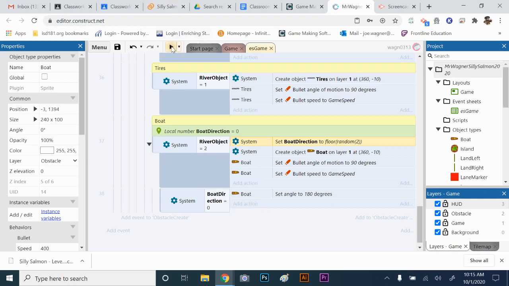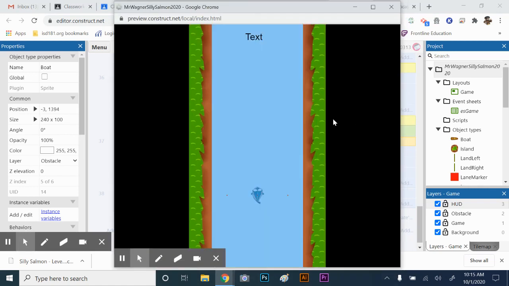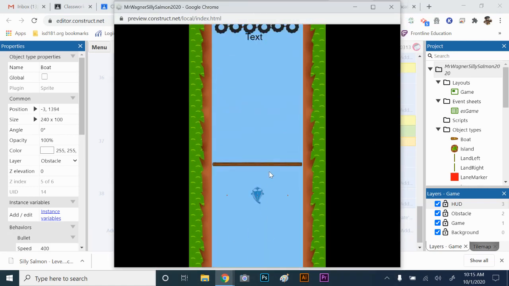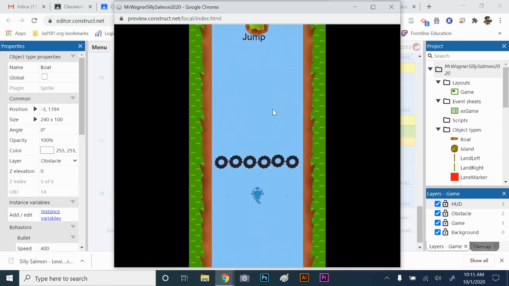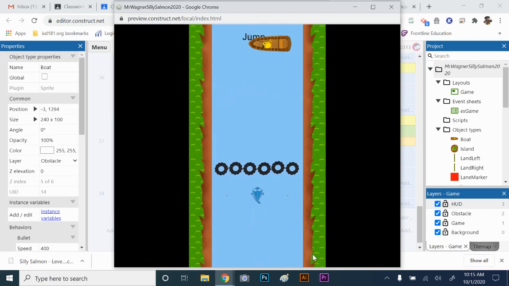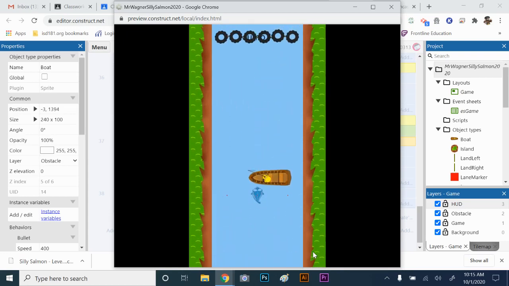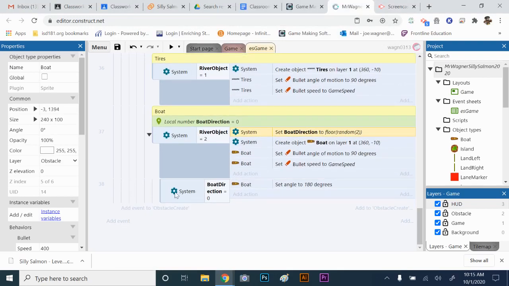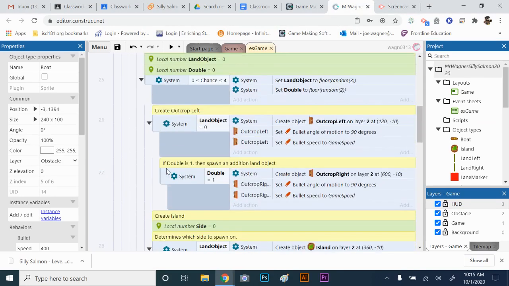The last thing, well, let's just run the game quick. What should happen is it should hopefully randomly spawn stuff. But if you keep running it, the game's going to get laggy because all those objects are going off screen, but they're not getting destroyed. So we need to make a group to destroy the obstacles.